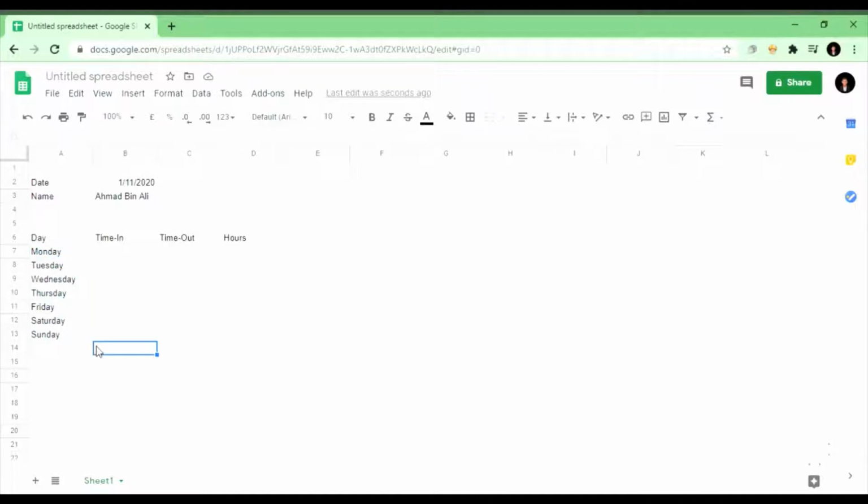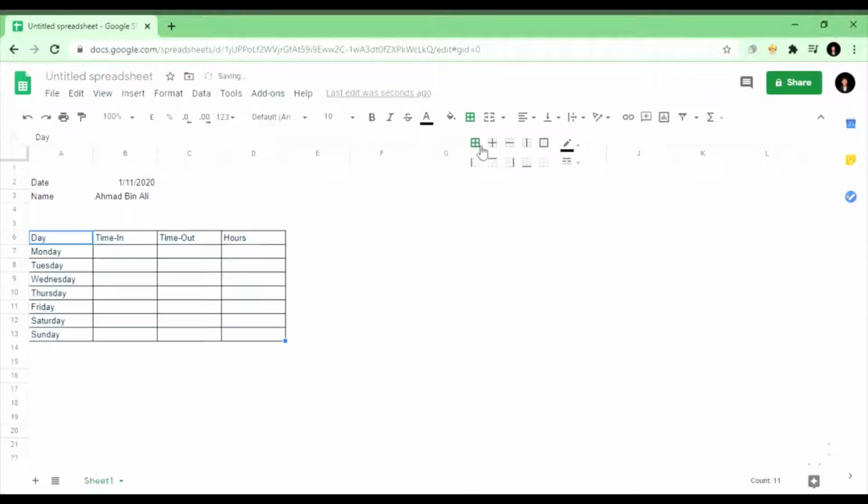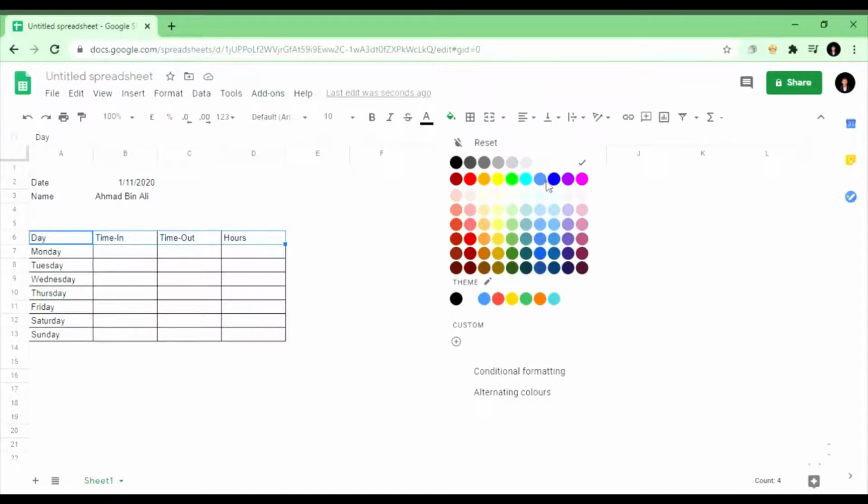Okay, then we also can make a border for this timesheet. Just click all of this and find the icon of border and choose all borders, and we can change the background color of column day, time in, time out, and hours. Just click all of this and find the color at this and choose.